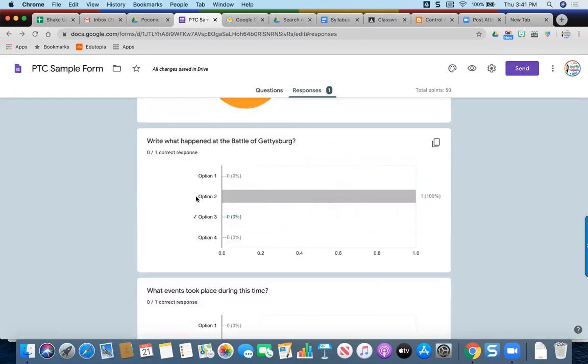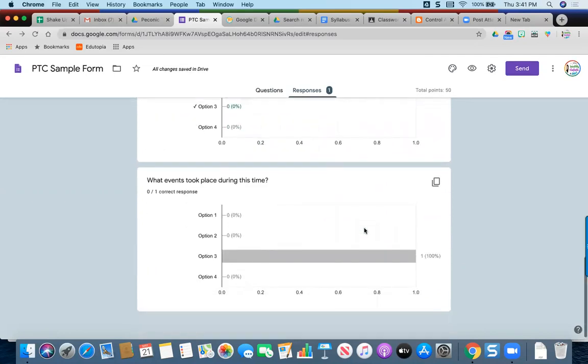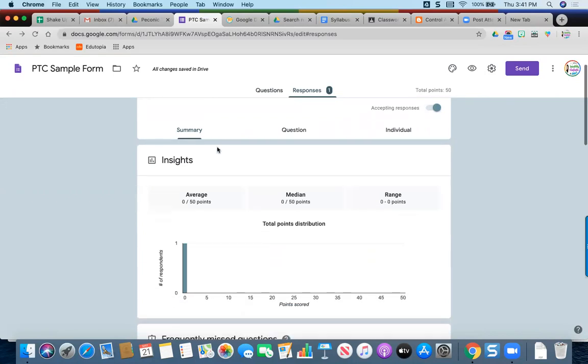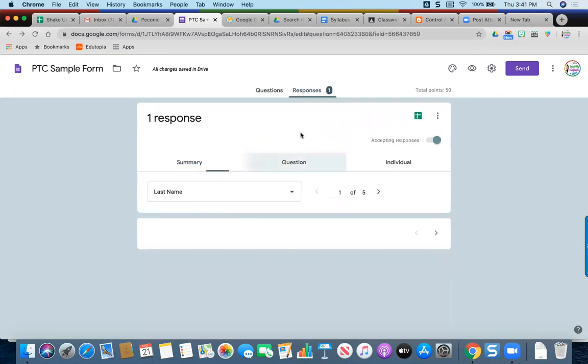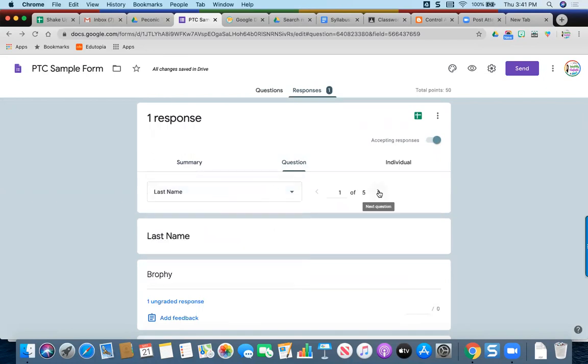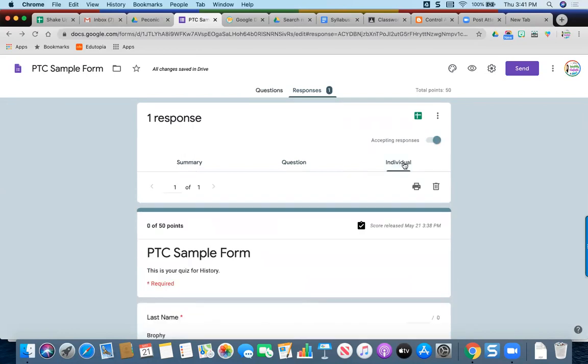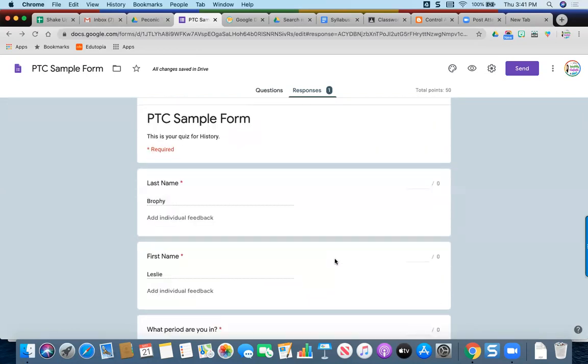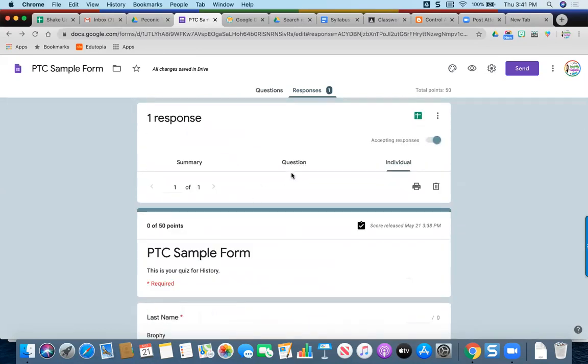What happened at the battle? How many people chose this answer? What events took place? Okay, so this is the summary. This is by question. I could go by question and look at who got what right and what wrong, and then scroll through the questions. Or I could individually look at each respondent and see how they responded. I could also print this as well, and I can delete it.